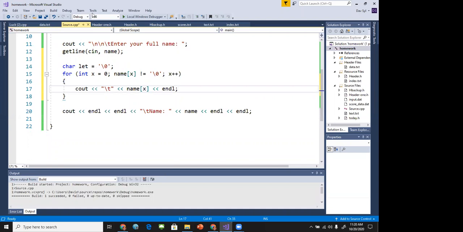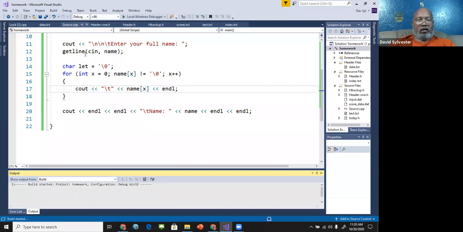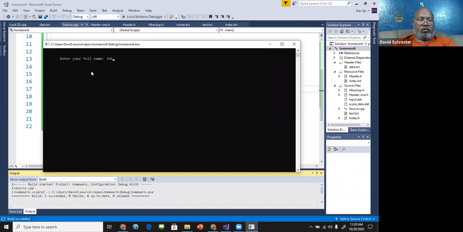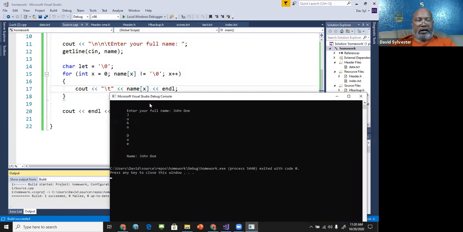Right. So now when I run it, we'll go back and look at the program once we run it. It's going to ask us for a name. Okay, John Doe. See what happens? We said enter a full name, so we enter John Doe. Once we enter John Doe, we created a variable called let, a char value, and we made it equal to what? The null terminator. \0 is the null terminator. It's a character in the string. That's how you know you're at the end of a string.